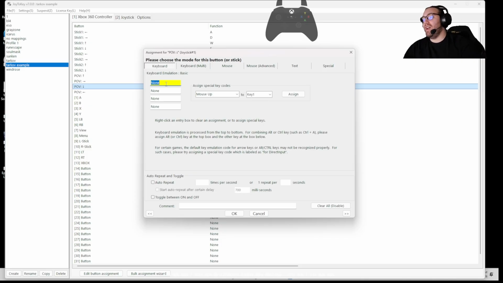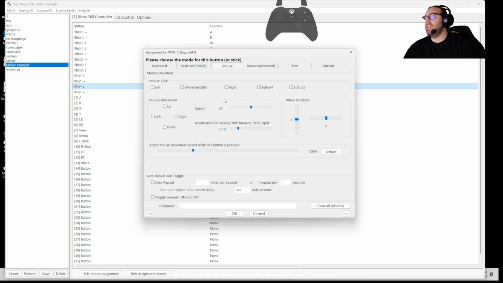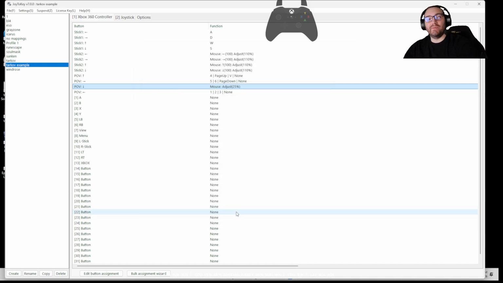For me, it is mouse adjust 25%, and that slows the mouse down to 25% of its usual speed. It just makes the micro adjustments in the stash easier if you're trying to drag something into a specific slot, grabbing small items, stuff like that.